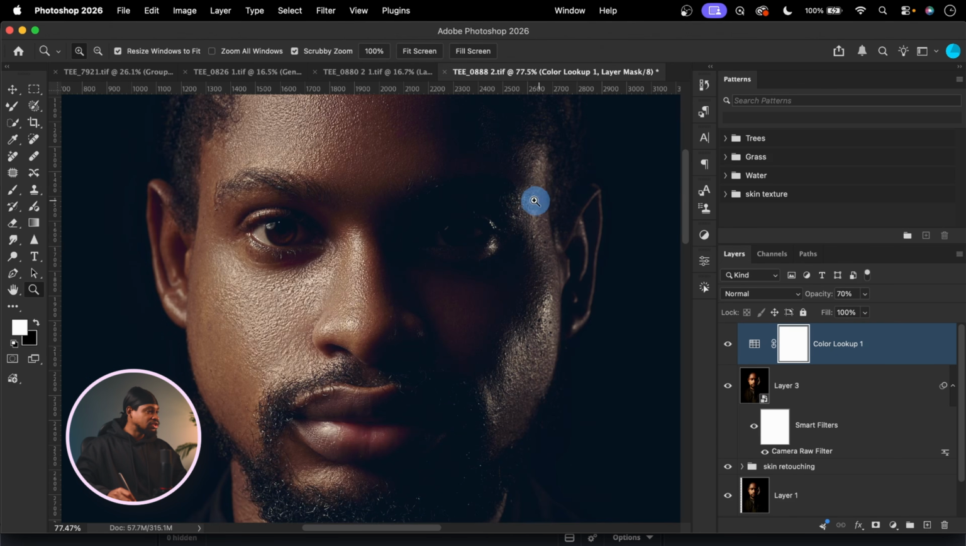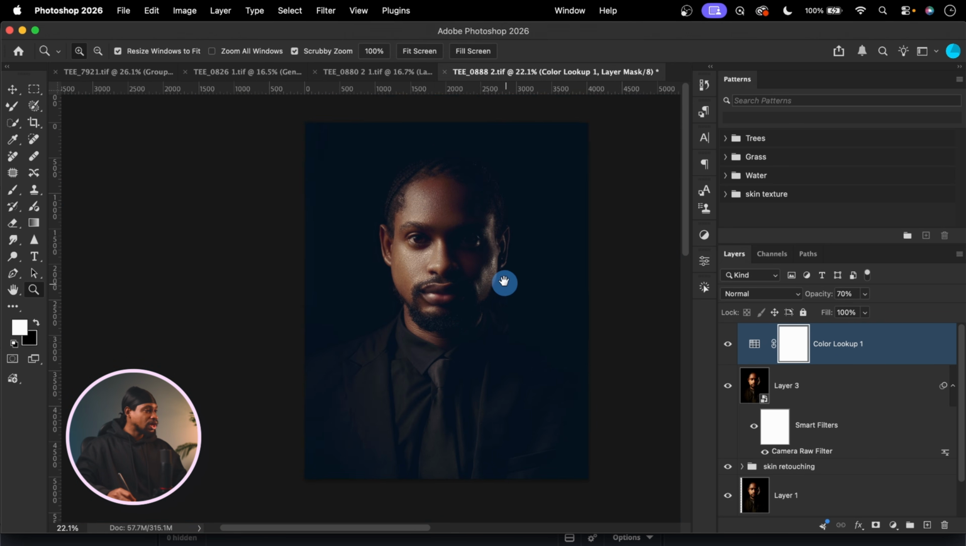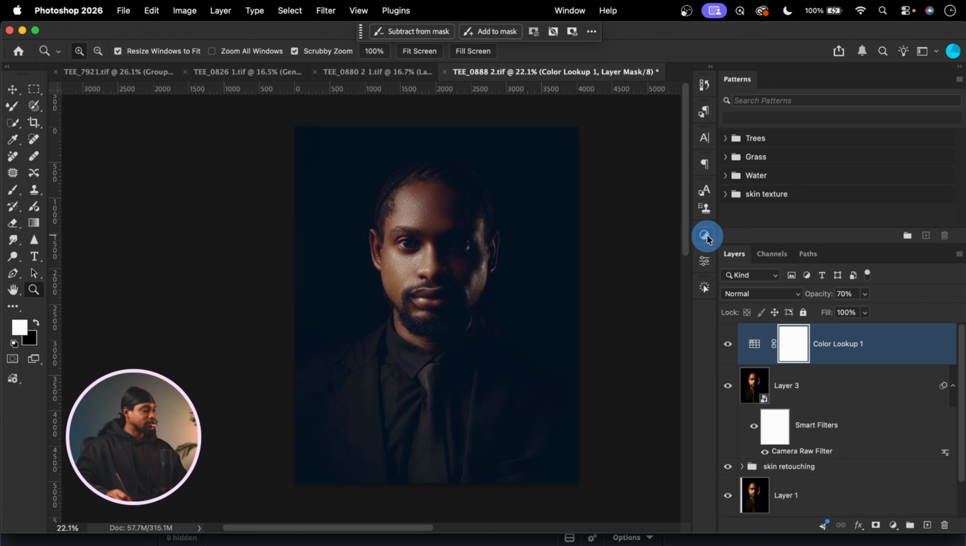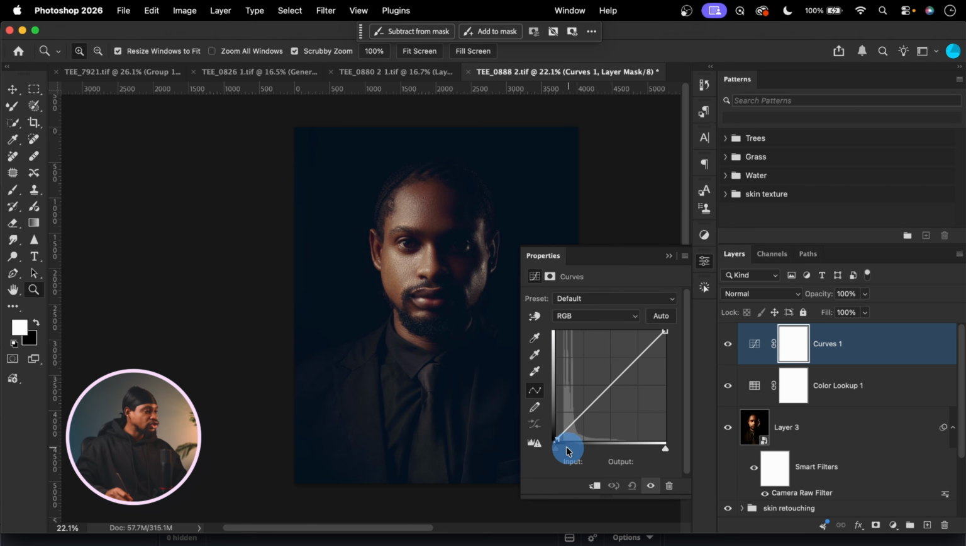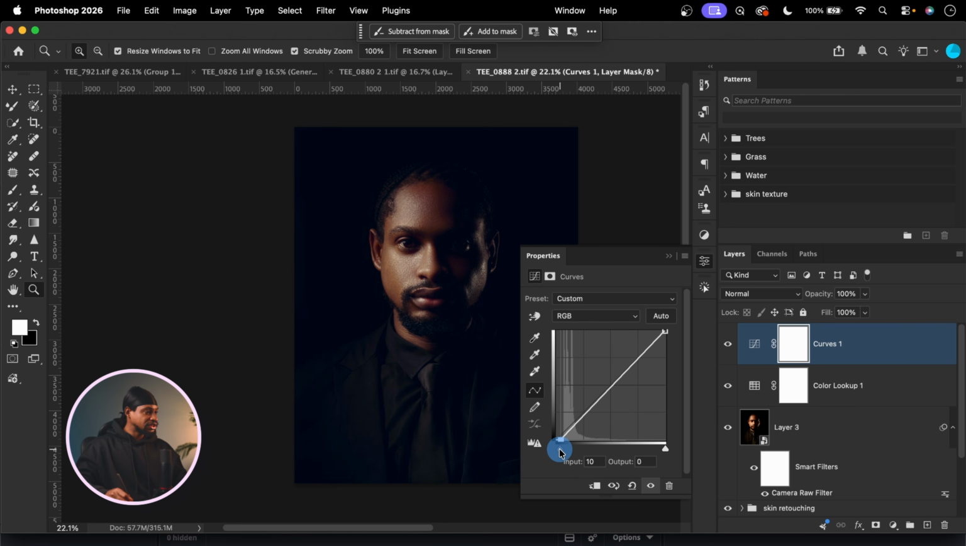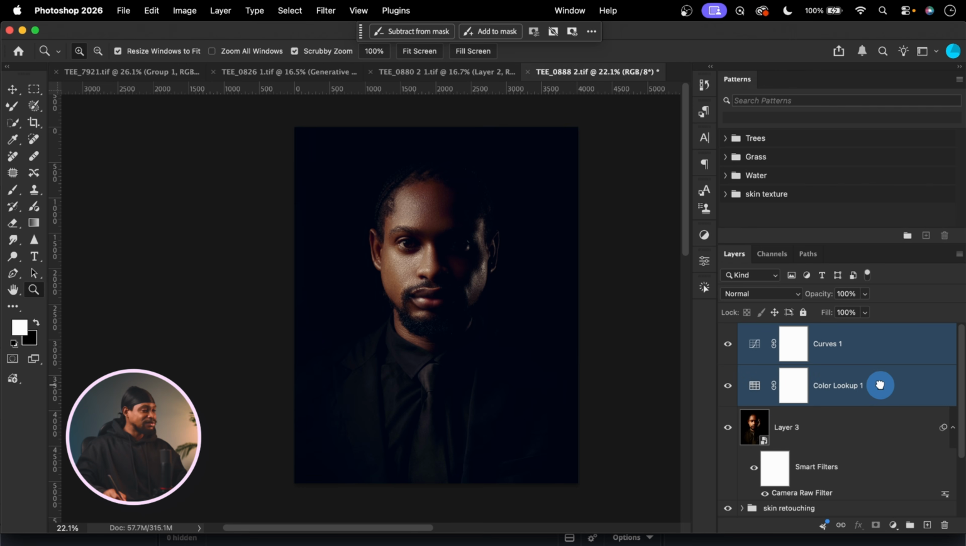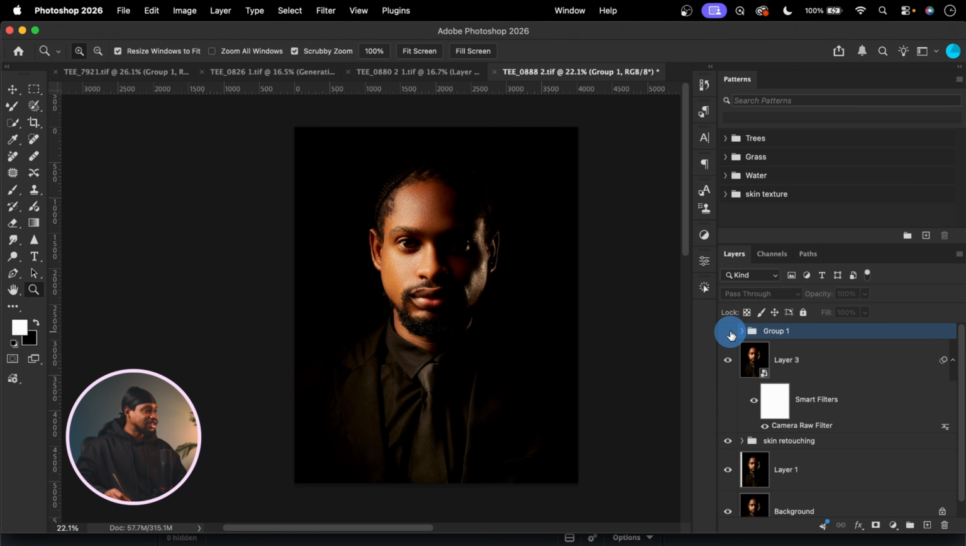But I feel this image now is lacking contrast. So to add the contrast, what I'm going to do, I'm going to come to my adjustment again, click on curves adjustment, and just come to this black and just push it inside a bit to add contrast like that. That is the trick. Now let me just go by everything so you can see the before and the after, the before and the after.